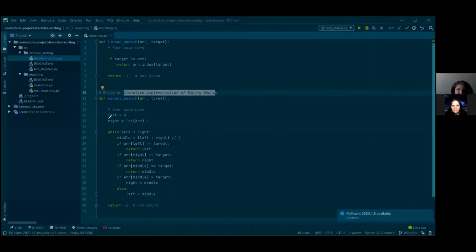We instantiate our left, because our left is always the smallest. Right, so we're just going to assume that it's 0. It's a bad assumption, but whatever. And we're going to assume that our right is going to be the end of the array.